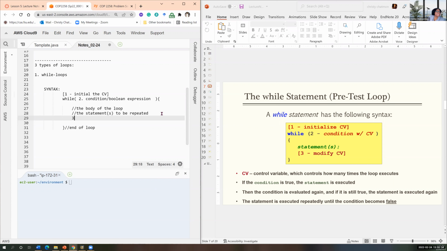We're going to do what? The third requirement is somewhere. It could be anywhere inside, but it must be inside of the body of the loop. So somewhere inside of the loop, we're going to update the CV's value. So update or modify the CV. That's exactly where it takes place.